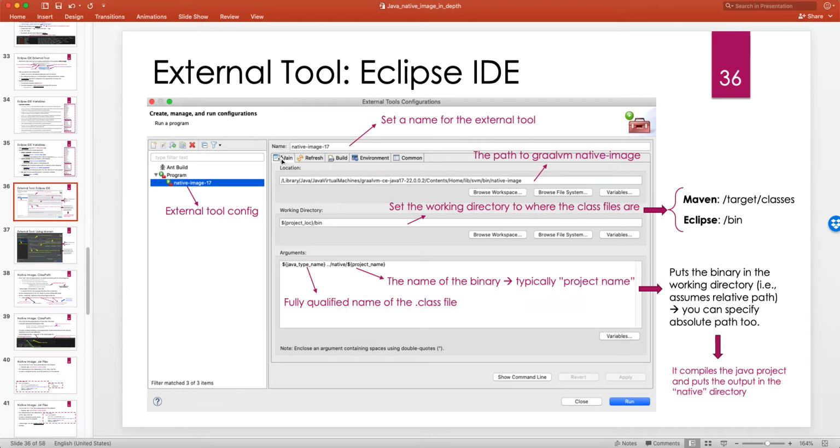So main is basically the execution. First of all, what binary, what native application or external application are we going to execute? And we said that we want to point this to the native image binary, which is inside the home, lib, svm, sub vm, bin, and then native image. And obviously you can click on the browse file system to look for it.